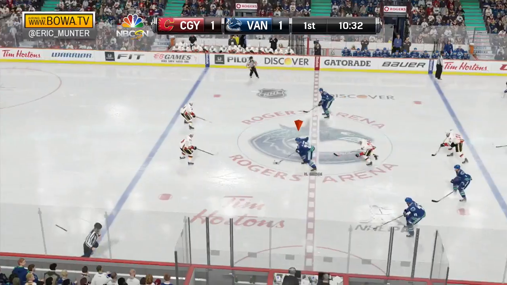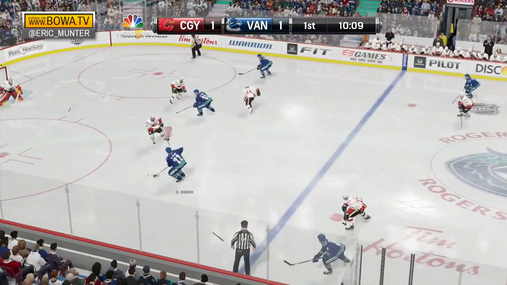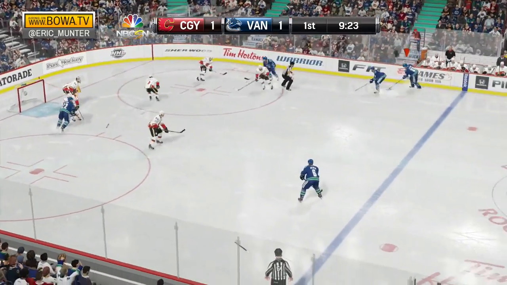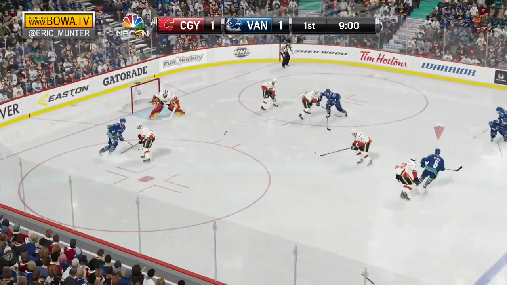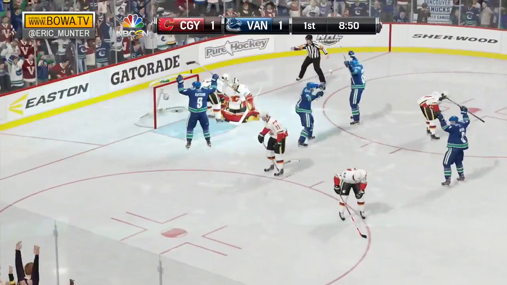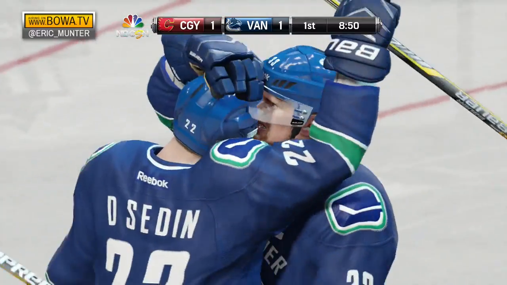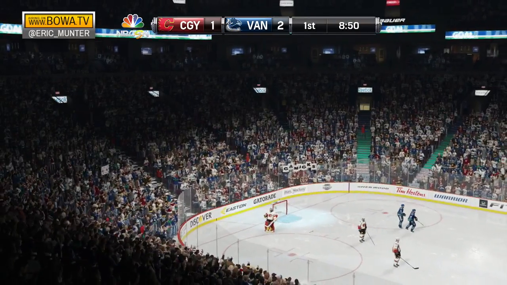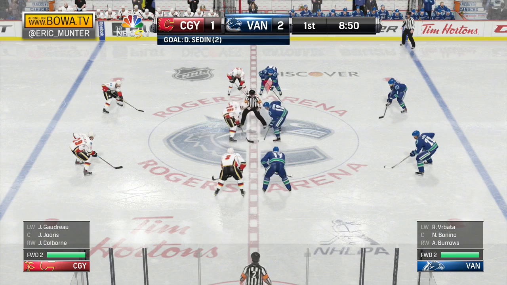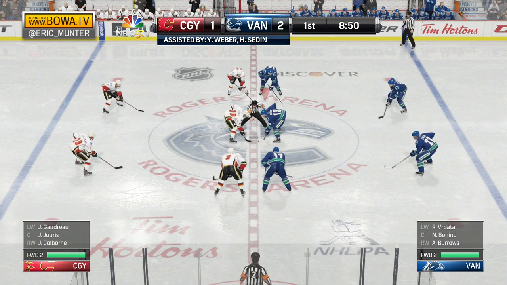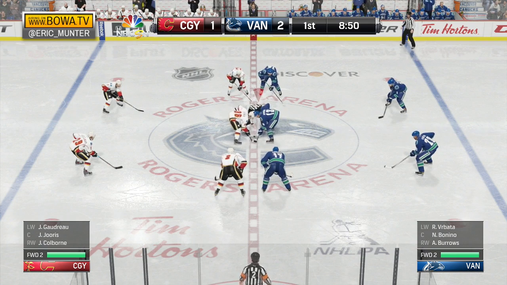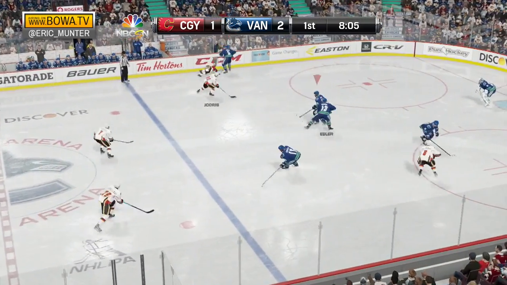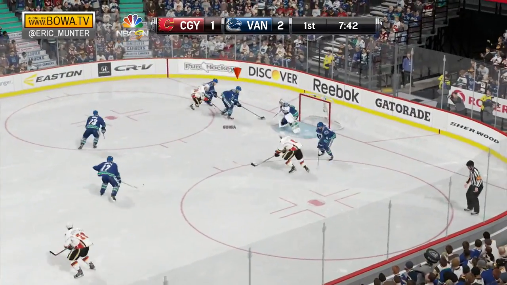Hughes counters as Cassian to Henrik Sedin. Henrik, Daniel, shoots! Saved by Jonas Hiller. Cassian, far boards, kicks it back to the point. Now Weber, he shoots, it goes wide. Rebound, Daniel scores! Yannick Weber's point shot deflected off the end boards right onto the stick of Daniel in front of the net, and he backhands it between the legs of Jonas Hiller. And Vancouver has its second lead of the night.